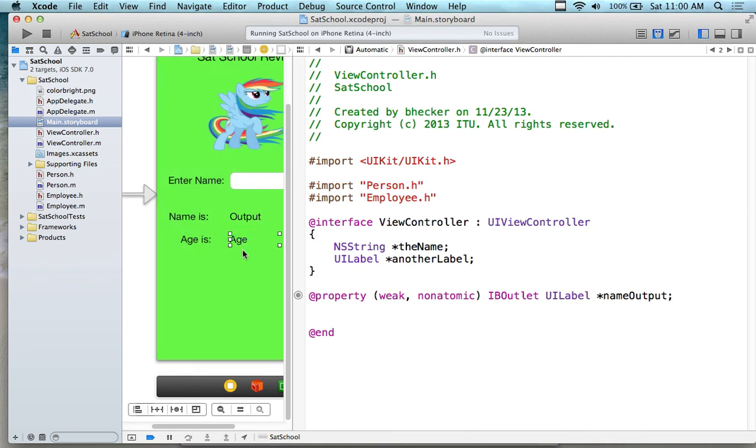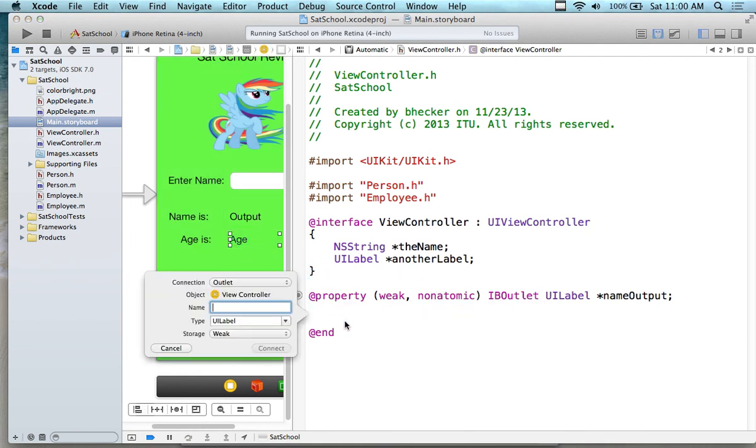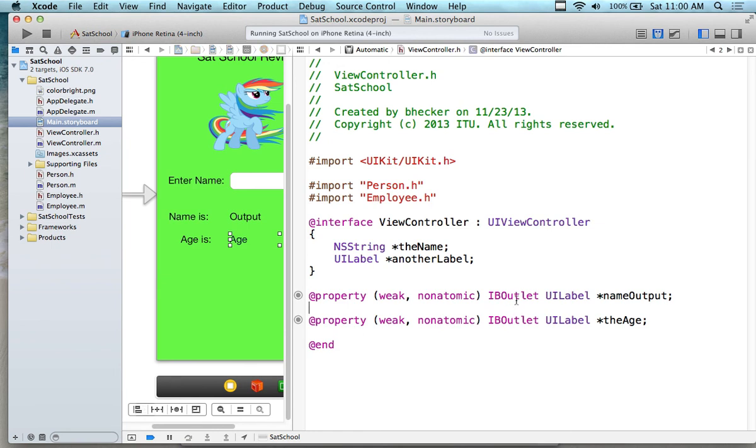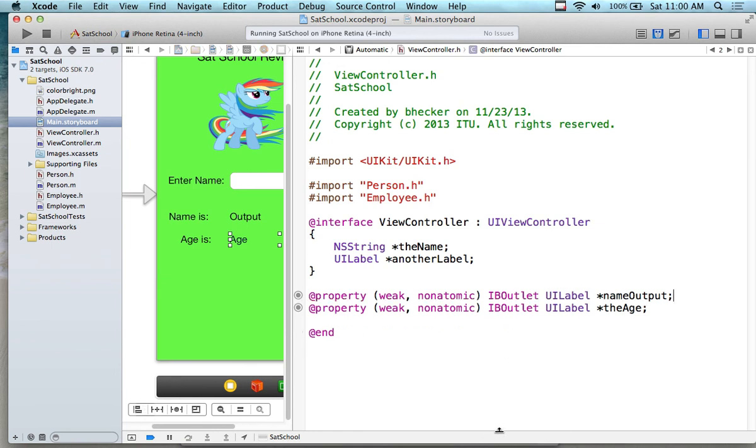So I'm also going to put one here for the age. I'm going to control-drag it over here and call this one the age. It's also going to be a UI label. I like to put my properties together so that I can find them. And if you wanted to, you could create another property of your own. You just write @property and put it in there. You can do it manually if you want, otherwise there's no need to.